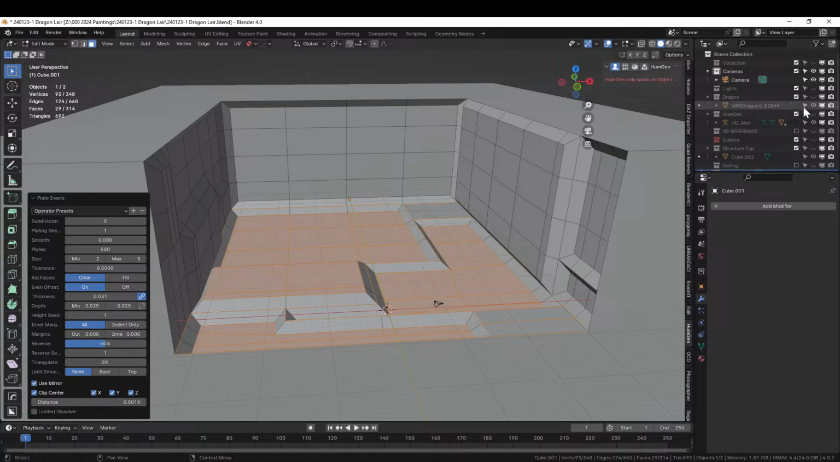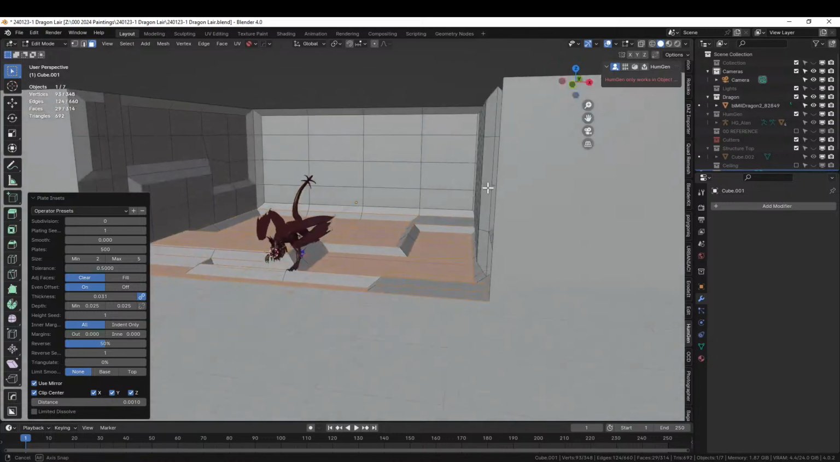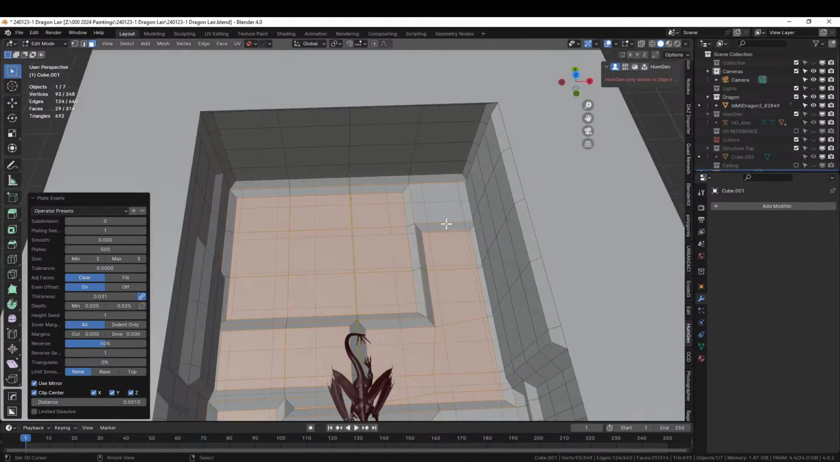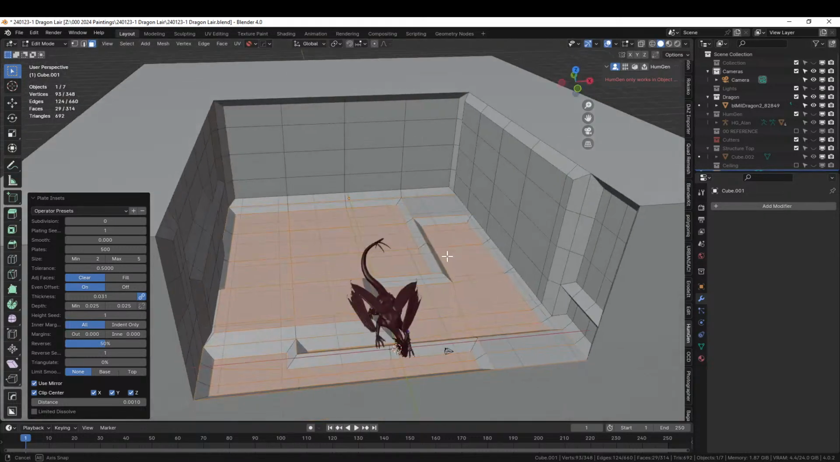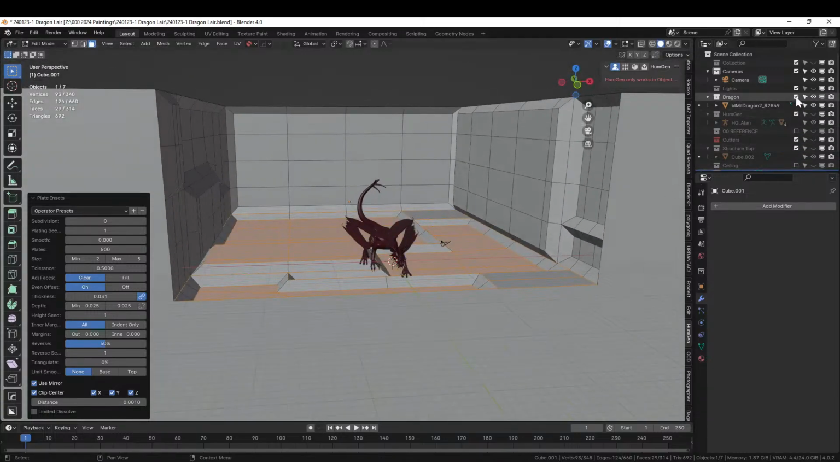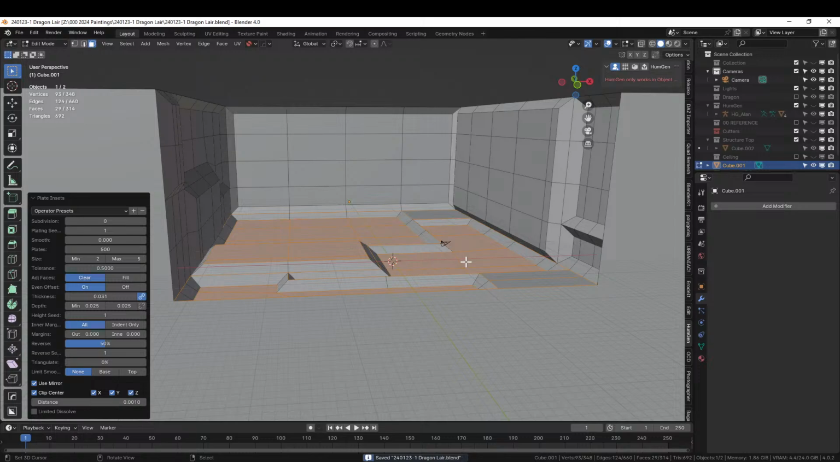Let's bring back our dragon just to sort of see how he fits in regard to that. Yeah, that would be cool. He's got a good resting nest area back here. Open space. I can deal with that. I think that's cool. Okay, let's save.